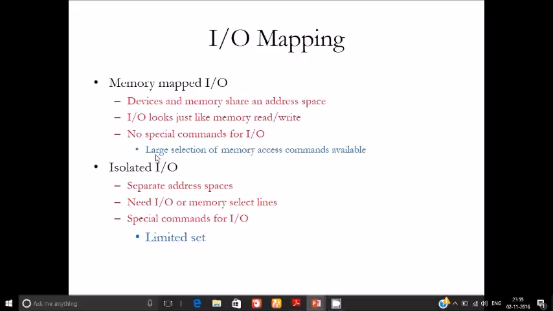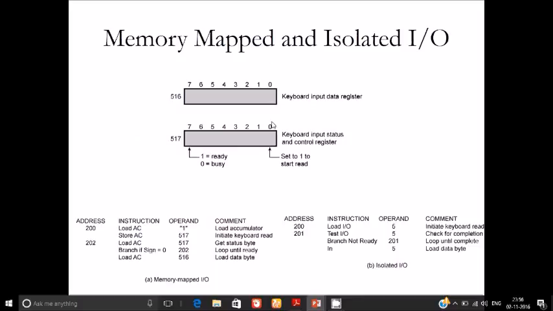Compared to that, isolated input output has a separate address space, not a single address space like memory mapped. Separate addresses will be there, and it needs input or output selection lines and special commands for input output. Some special commands will be available, unlike in memory mapped. In the diagram you can observe the instructions given here and the instructions given here. This is isolated input output, and this is memory mapped input output. So in both you can identify this.